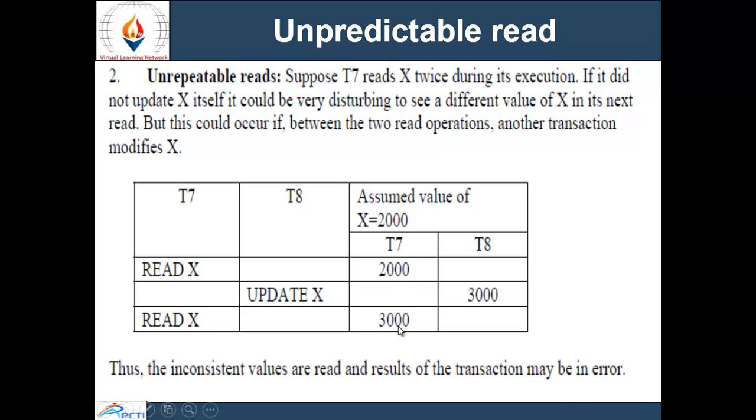This is when inconsistent values are read, because in the first step it reads 2,000 and in the second step it reads 3,000. Thus inconsistent values are read, and as a result the transaction may be in error.